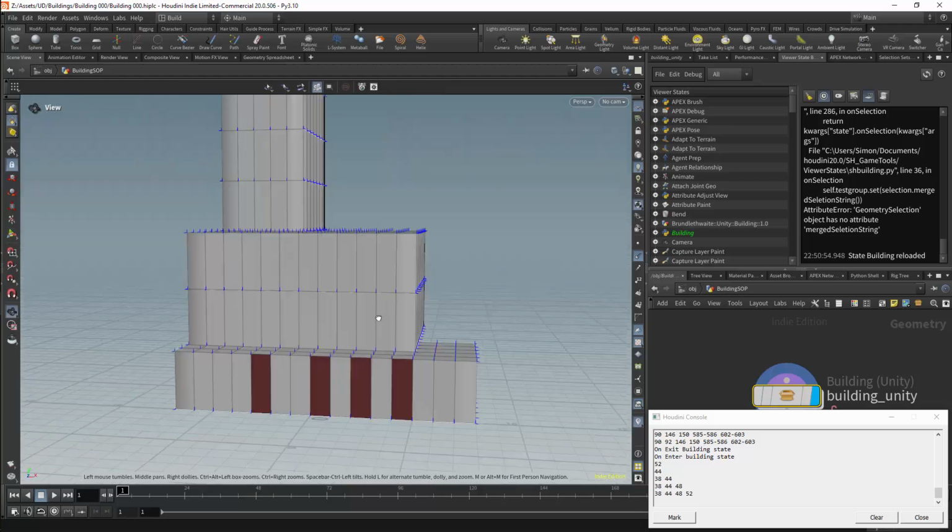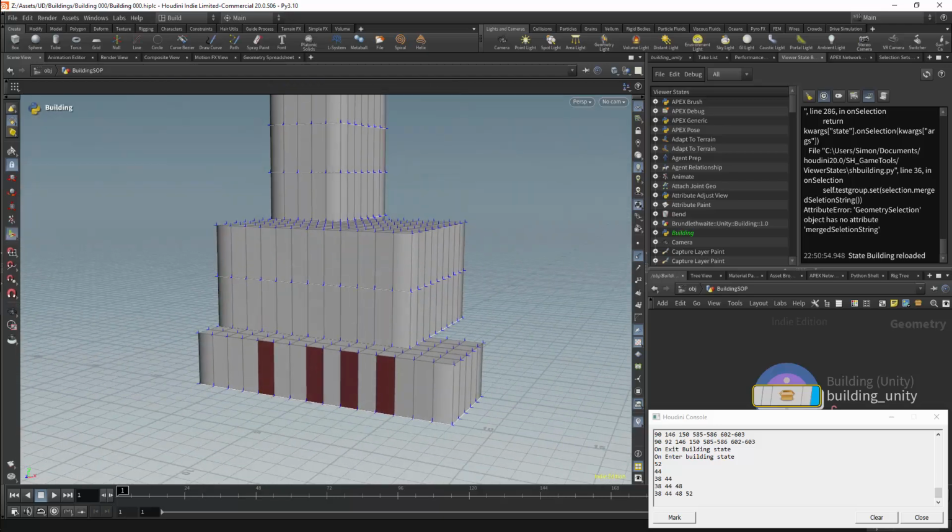I'm now able to select items for my group in the viewport, and the next step will be to use this group for something that's actually useful.